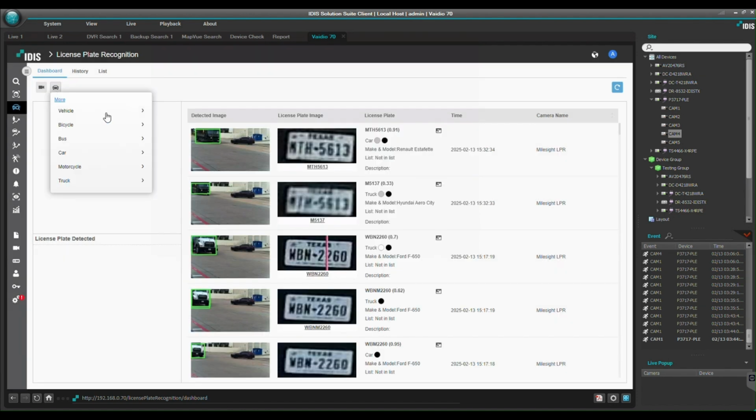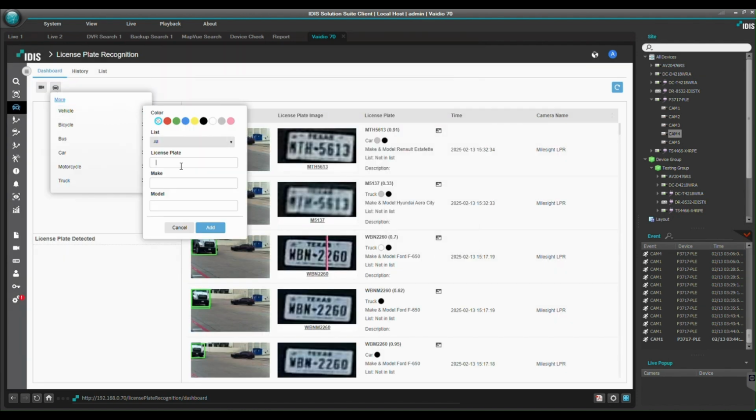If you click on the vehicle icon here, you have the ability to search for a vehicle. The search can be filtered by vehicle type, color, list, license plate, make, or model. Here I'm going to do a simple search with just a license plate.